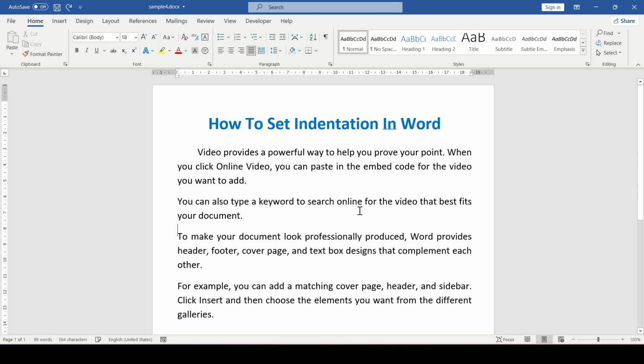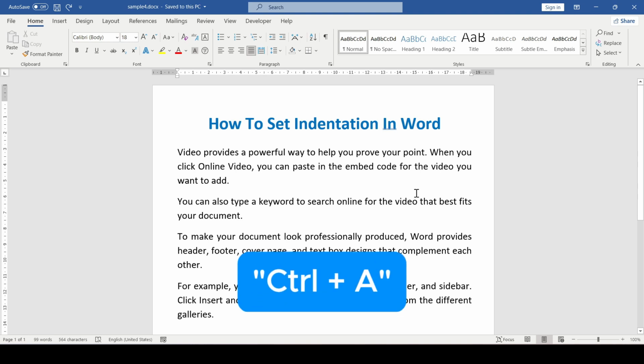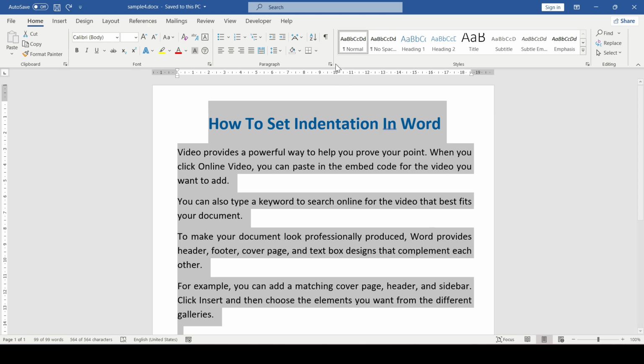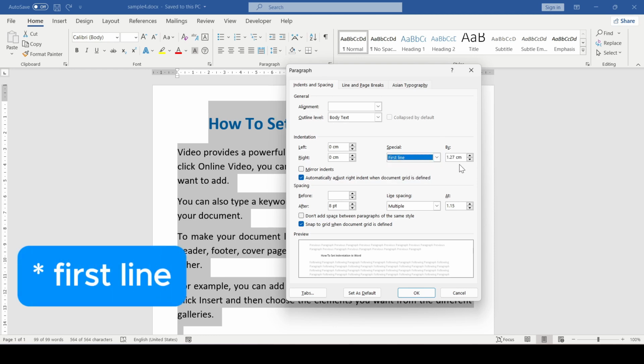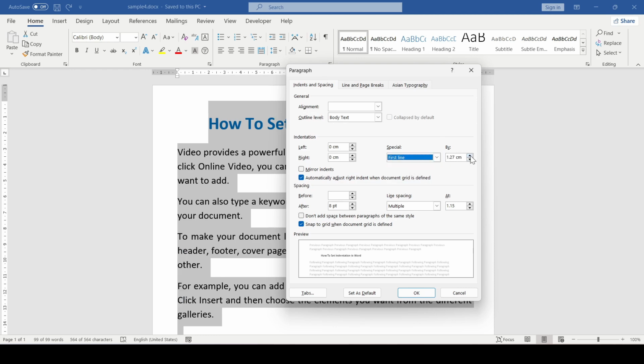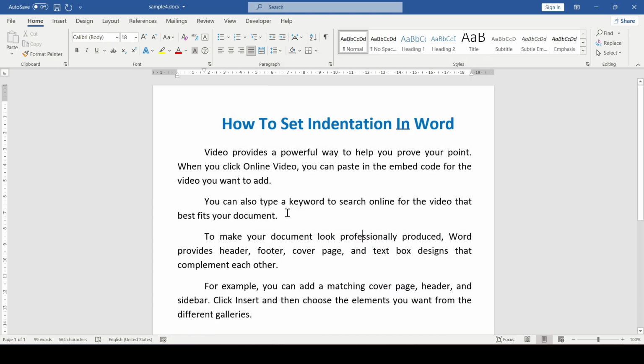There is also an alternative way to add indentation for the entire document. Select the entire text by pressing Ctrl+A and click on the Paragraph Settings button here. Now in the special list, select Hanging and select the indentation size on the right. Let's say 1.7. Click OK and the indentation is applied. And that's it.